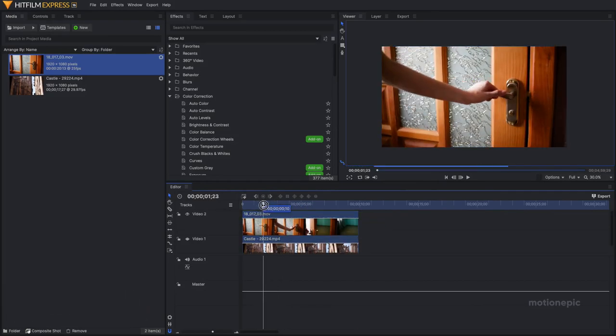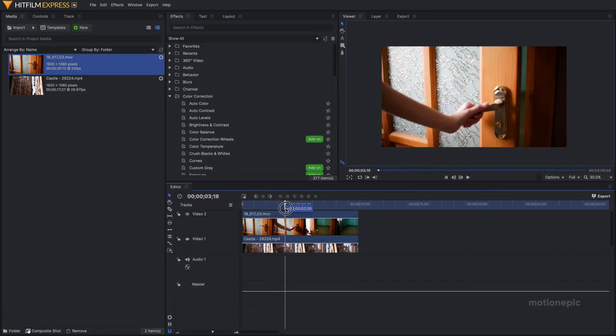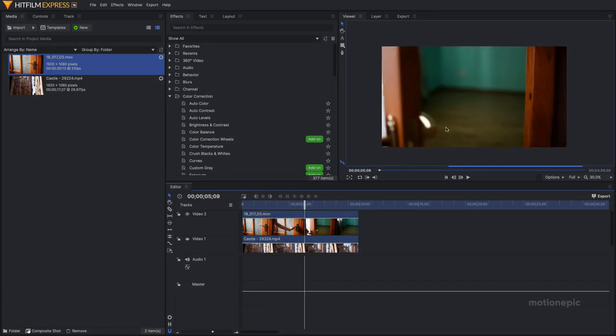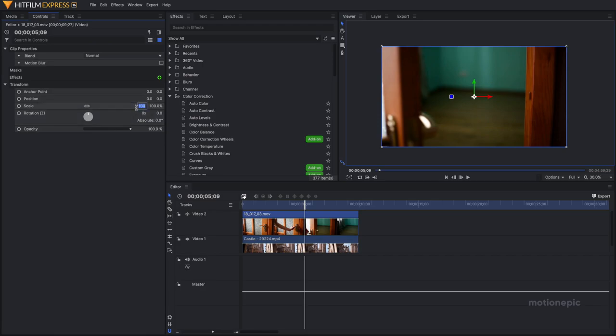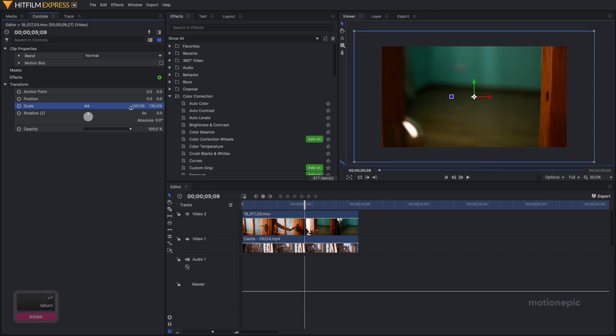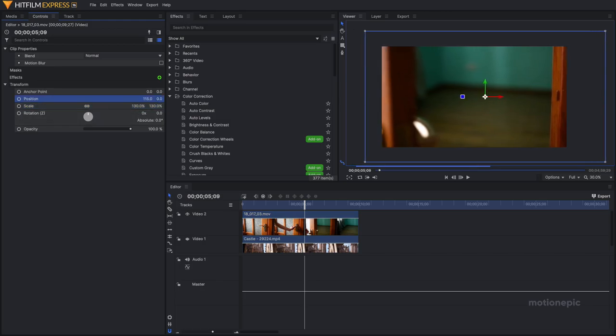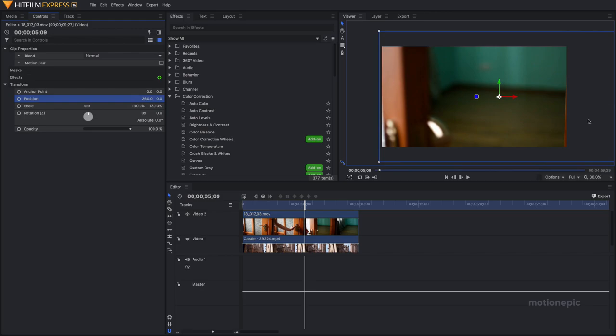Now if we check this clip out, you're going to notice that everything is fine with this clip except the right side of this door. We don't want this right side of the door as it will become difficult masking it out. We can mask it out easily, but it will not look real. So in order to make this process easier, we can go to controls and increase the scale of our clip. I'm going to increase that to 130, and now I can just move the position of this clip till we get rid of the right side of this footage.